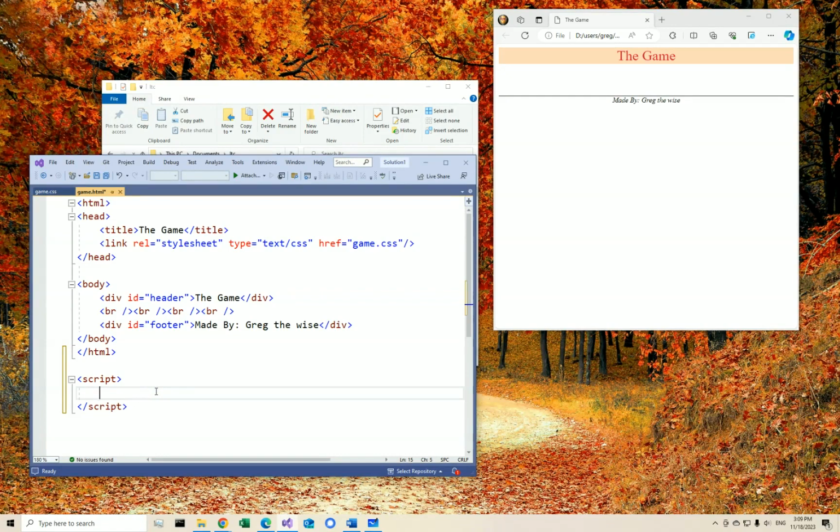Inside the script tag, let's enter some JavaScript. Let me start with something very simple. I'm going to say alert, and I'm going to say hello, welcome to my game. So what am I doing here? Alert means pop up a message box, like an alert.